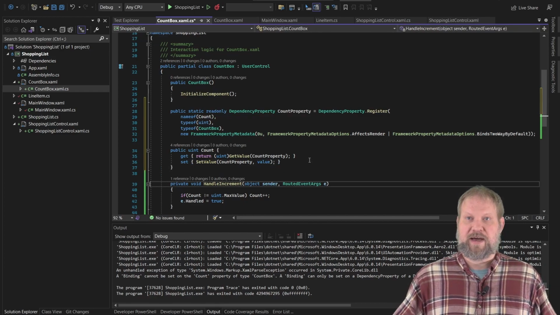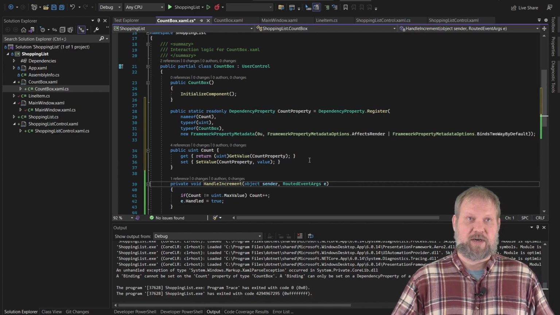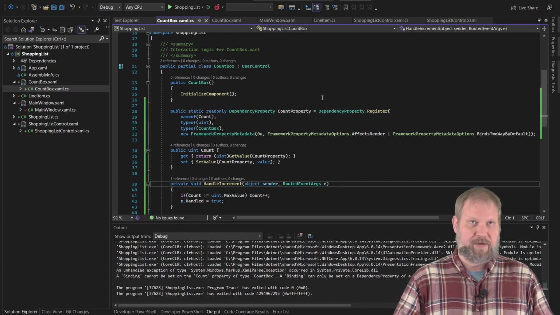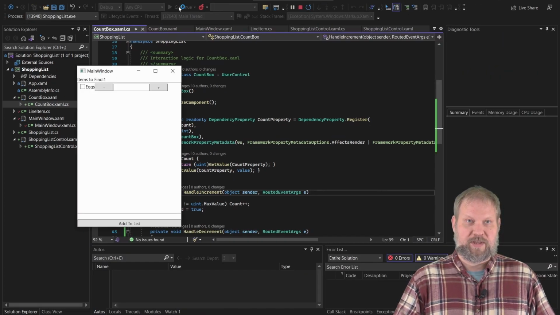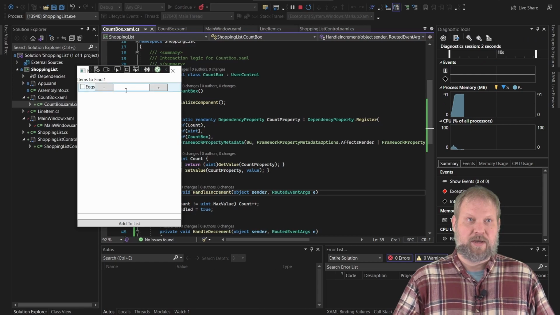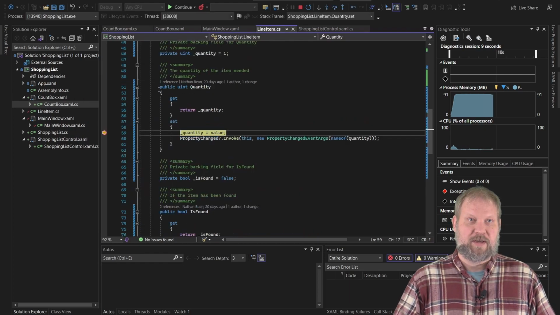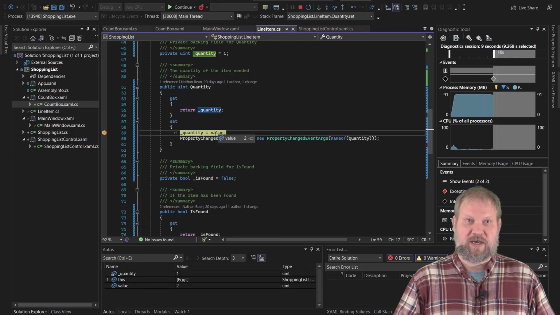Okay. Now, Count is a dependency property. So that is hooked up and should allow us to do binding. We'll go ahead and run this. And notice that we have count here. That's actually a lot bigger than I wanted it to be, but that's okay. And if we change the value, notice it updates. So it started with a value of 1, and now it's going to 2.